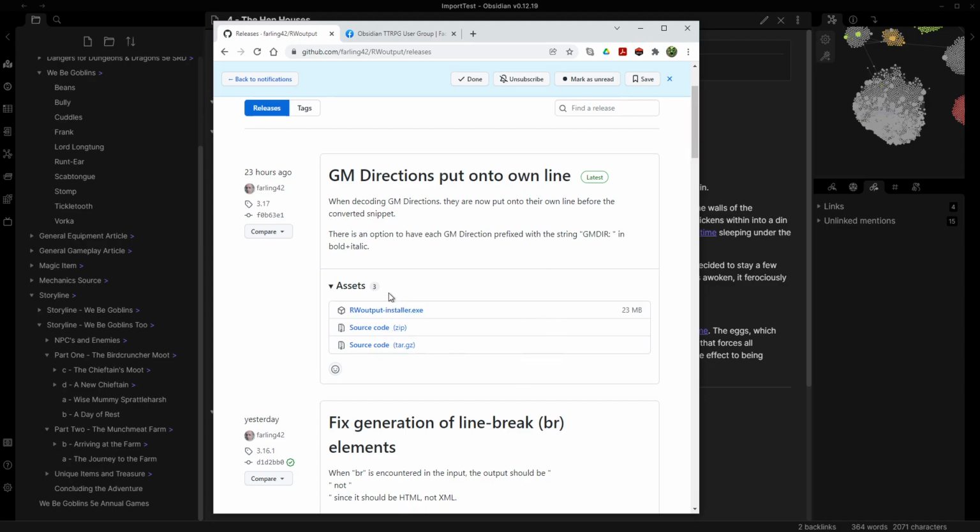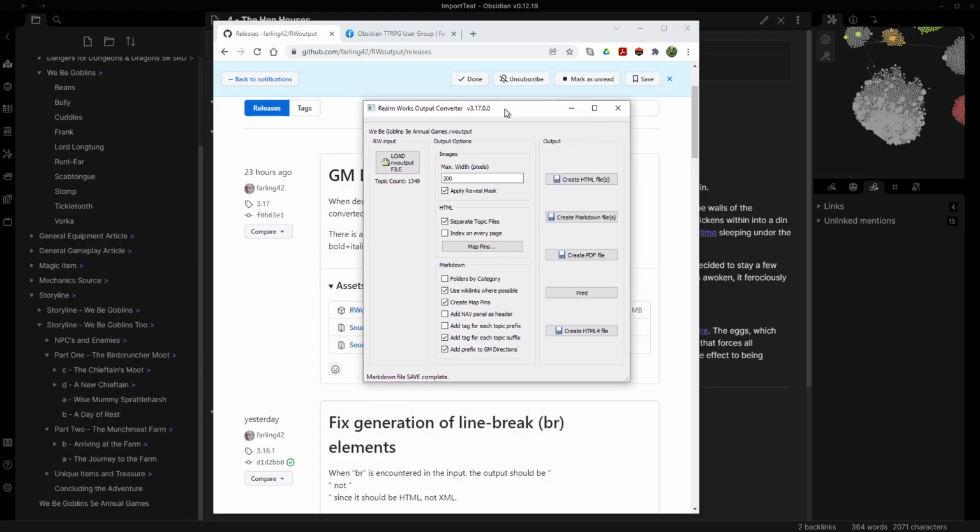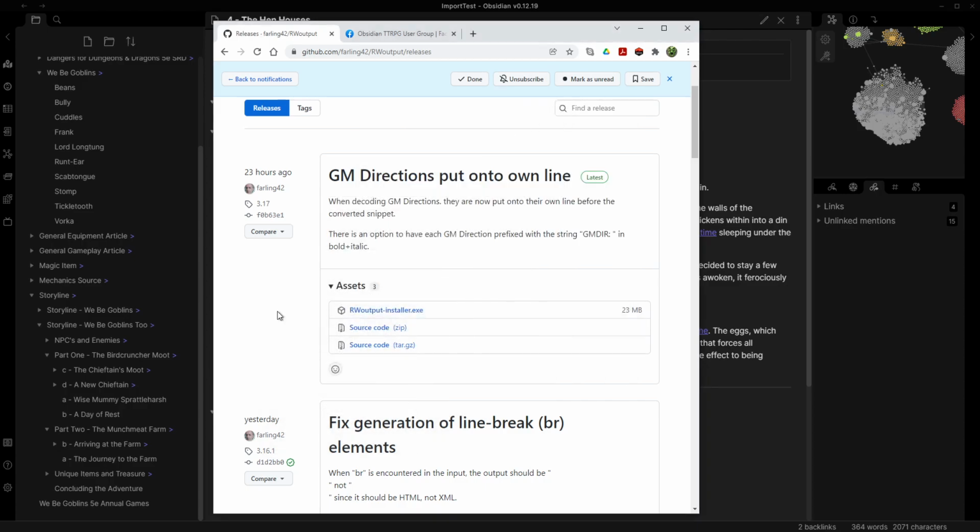Alright, so download that, do the install, and then what that's going to look like is basically this. So this is the Realmworks output converter. You can see we're at version 3.17, which is aligned with the version number that's come out here. Alright, and it's a pretty simple tool. We're going to go through it in more detail in a minute. But what I want us to do is jump over to Realmworks first and see what it's like to actually prepare something for export.